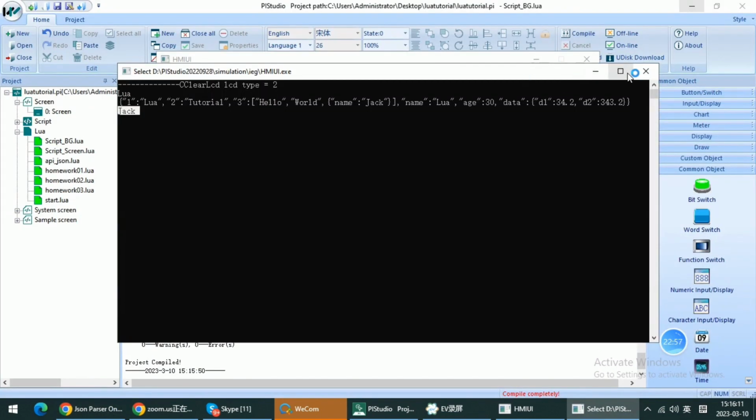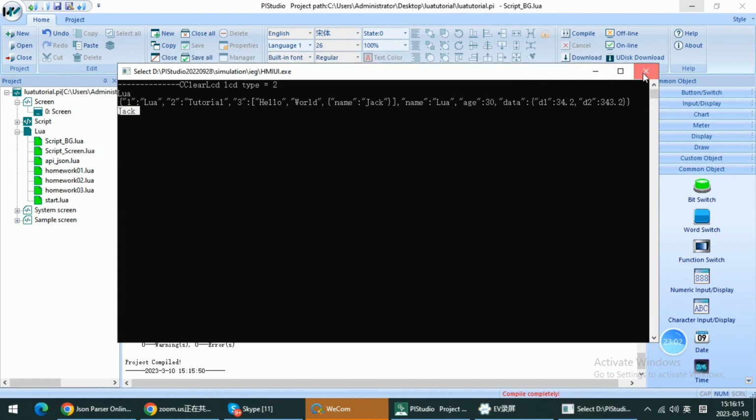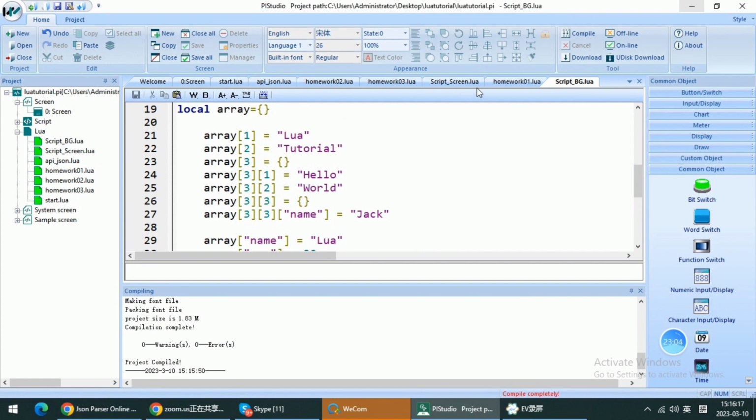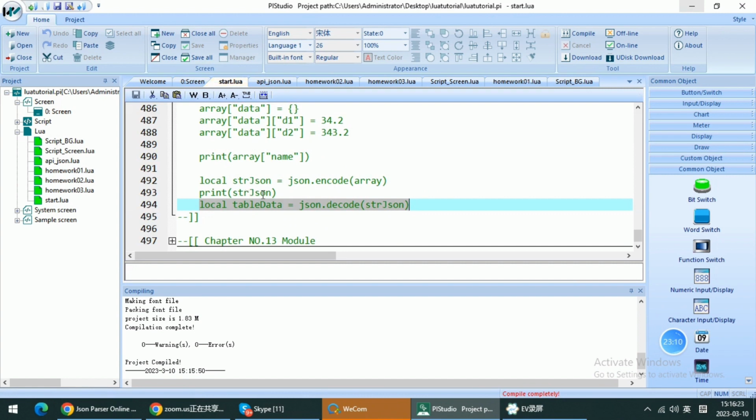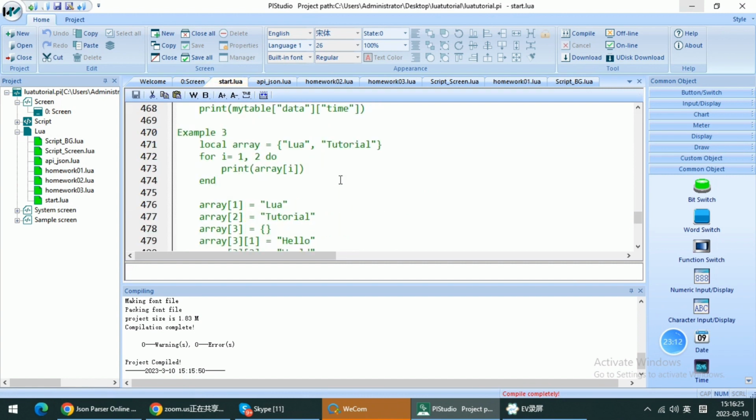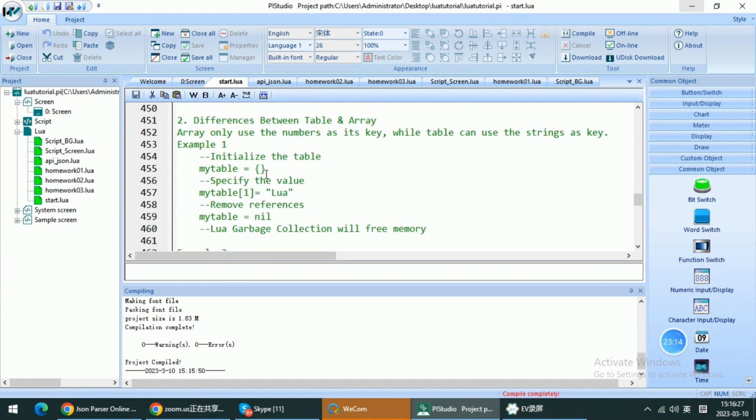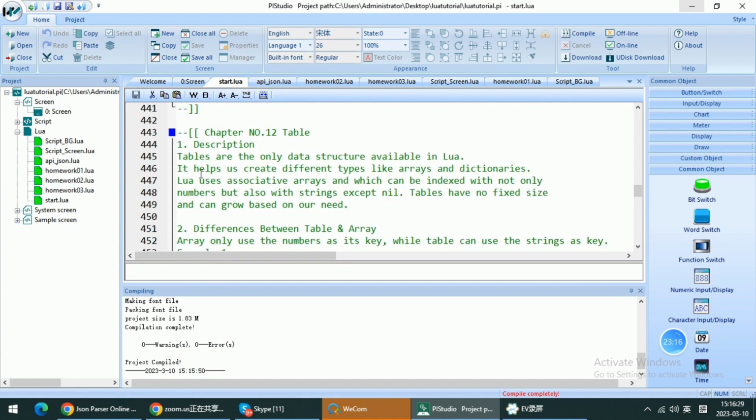So this is the first part about the table and array. Any questions about this part? No, for me no. Okay.